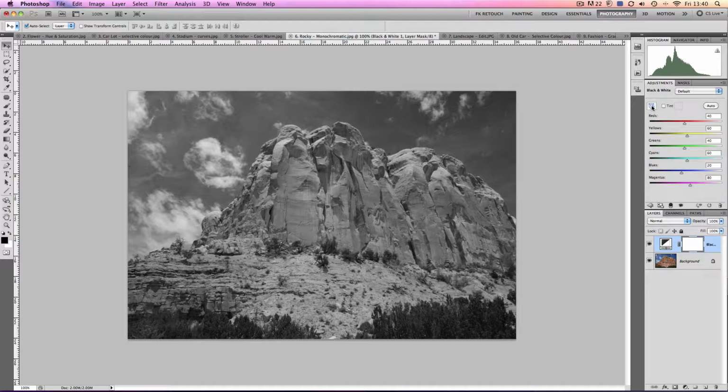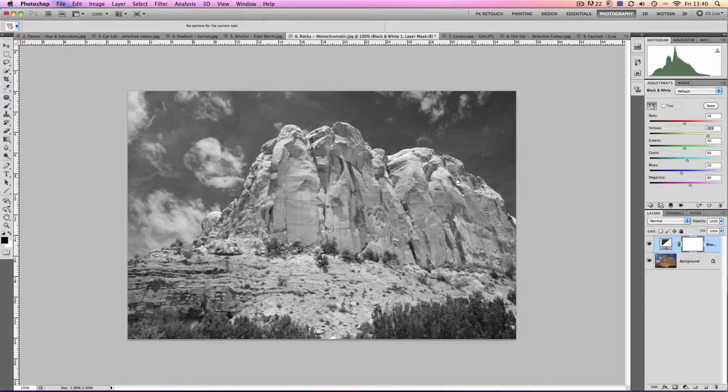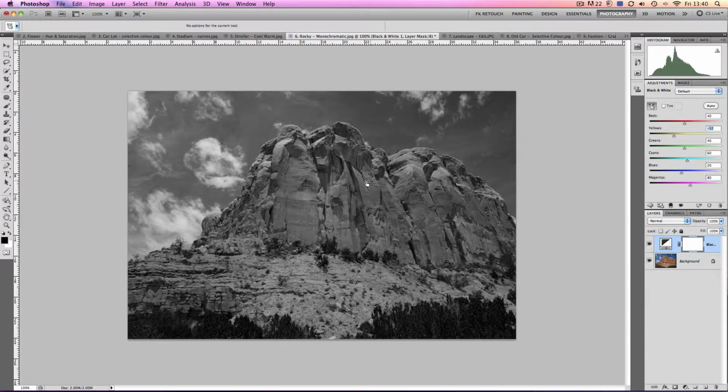The beauty is now we can click this little hand, find part of the image and go to the right to make that part lighter. I'll bring that down to the right to make it darker, and likewise we can do the same with the sky.